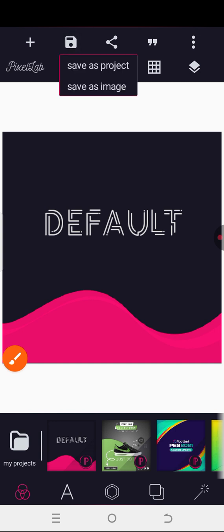The next feature we are looking at is this particular icon. When you tap there, you'll see save as project and save as image. Let's assume I've finished working on a project and I want to send it to someone. I can save it as a project and also save it as an image. The one I save as an image is the one I can send to my client to review, so that if there are any corrections, I will come back to the one I saved as a project and work on it.